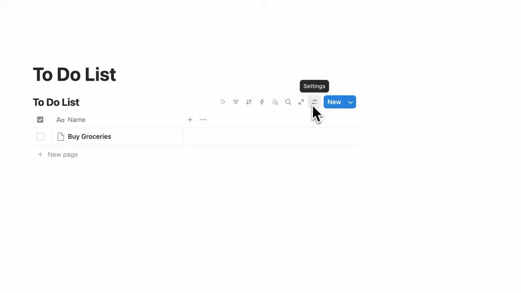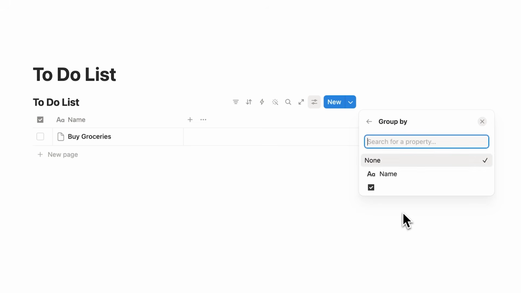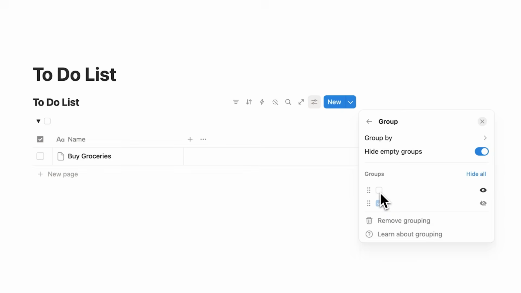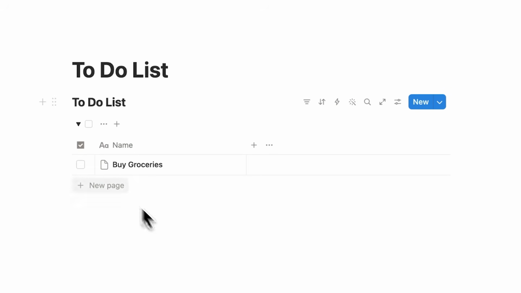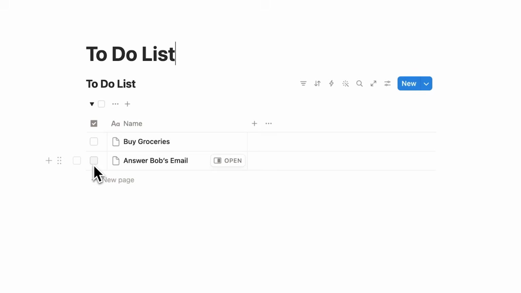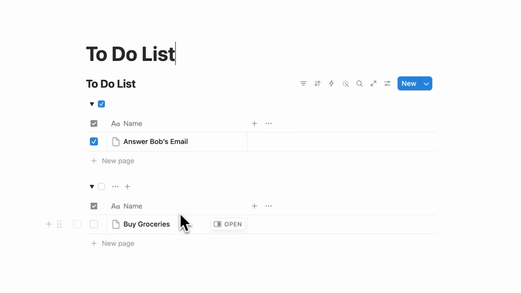The next thing that I'll do is click here on settings and click on group. And we are going to group by the checkbox. So I'm now going to have 2 different lists on this page. So let's do answer Bob's email. If I label this as complete, as you can see, it jumps to a different section. So here under this toggle, we have everything complete, and then here everything I haven't completed.